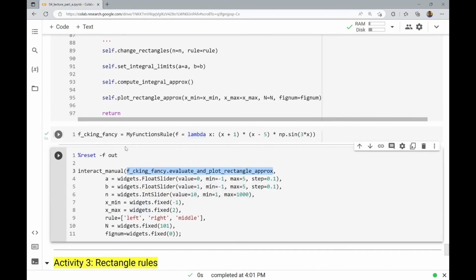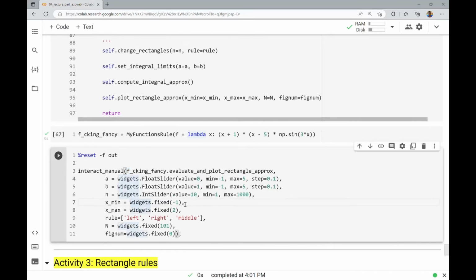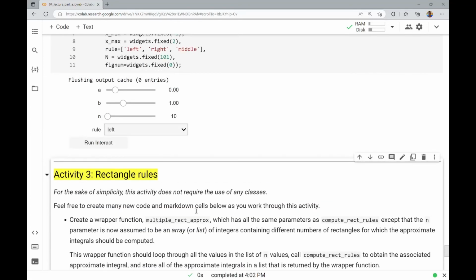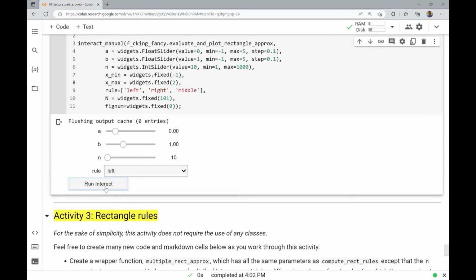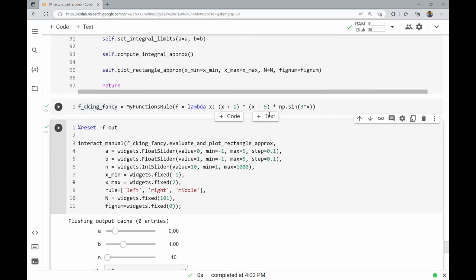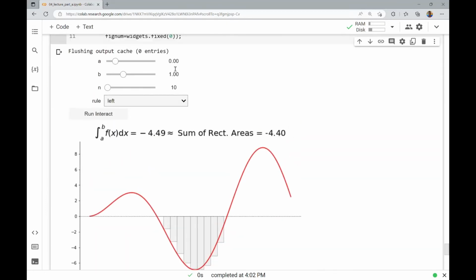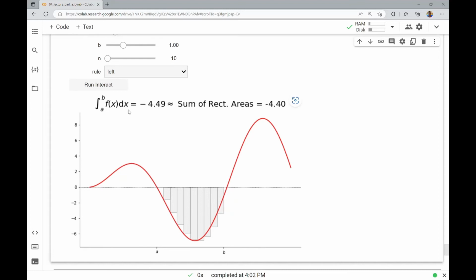That function has all these other abilities that it's inherited from the class of functions, the structure that I've had in terms of the superclass, the parent class, and this child class. So again, if I run that and I say run interact, there you go. Here's this new function, right? This is x plus 1 times x minus 5 times sine of 3x. So now I'm trying to integrate it, looks like between 0 and 1.